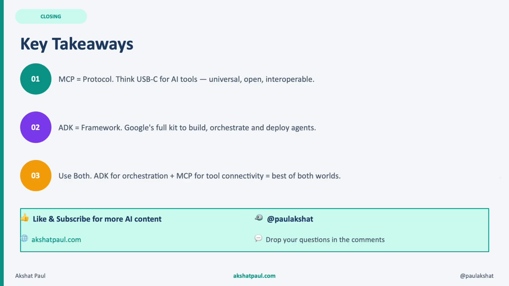Number three, and this is the one I really want you to remember, use both. MCP handles the tool connectivity layer. ADK handles the orchestration layer. They're not competitors, they're complements. The best agent systems will use MCP for interoperable tools and ADK for powerful orchestration.